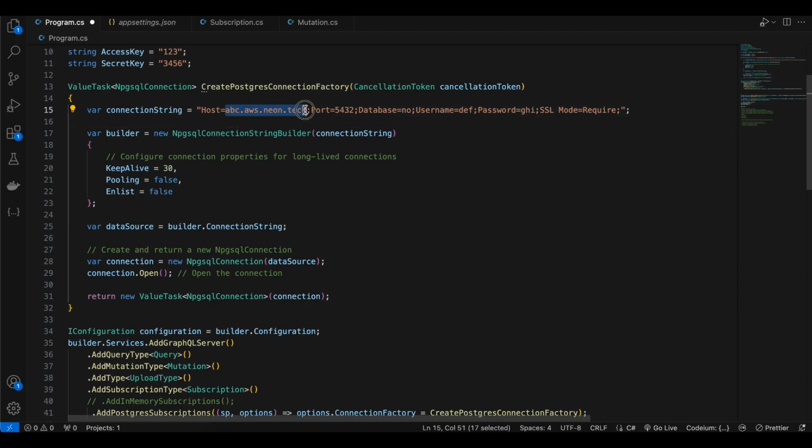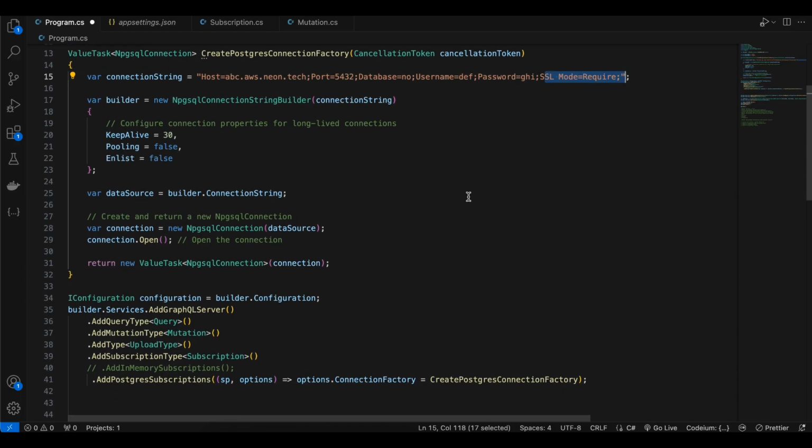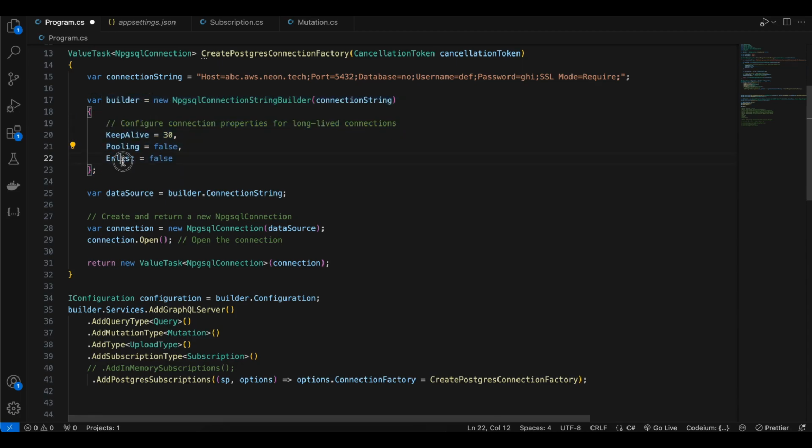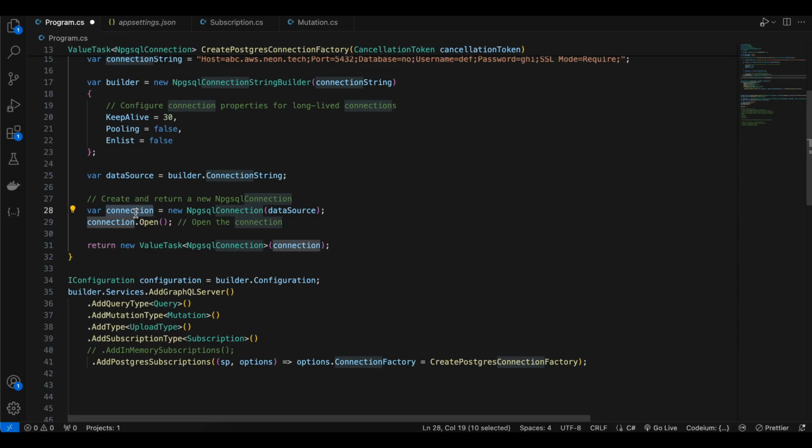This should be your domain, this should be your port, this should be your database name, this should be your username, this should be your password, and SSL mode I have kept as required. Now here you can configure how long you want to keep it alive, whether you want to enable polling or not, whether you want to enlist it or not. And here we are just creating a data source from our connection string. Then we are creating a connection and opening the connection, and then we are converting it to a ValueTask of NpgsqlConnection, and then we are just calling it over here.